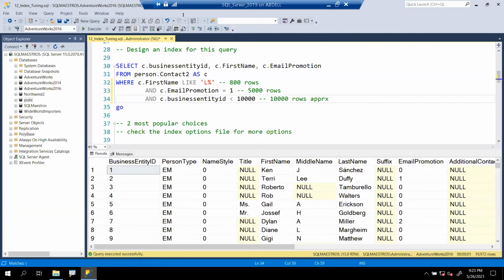Okay. We have another option coming from David, which is first name, comma, email promotion. This seems to be a good choice, creating an index on first name, comma, email promotion. And probably David has chosen this because I think David, and rightly so, you're probably focusing on the selectivity because first name is highly selective, and going by some indexing guidelines, you put the most selective column as the first column in the index. Some great responses.